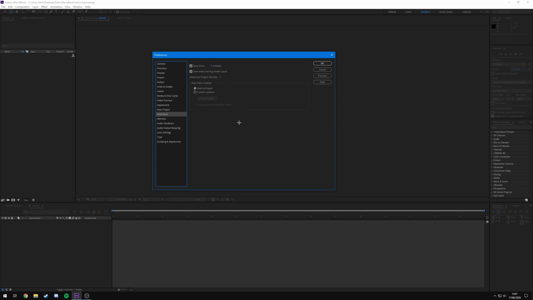It does get a little bit annoying, you know, popping up every 5 minutes saving, but it saved me so many times, so I'm glad I've got that checked. And also tick save and render queue starts. Maximum project versions, I have mine at 5, you know, that means that I'm going to have 25 minutes worth of autosaves. You know, if you need more than that, you want to go back several hours, then you can increase that. I just have mine at 5 and it's good.